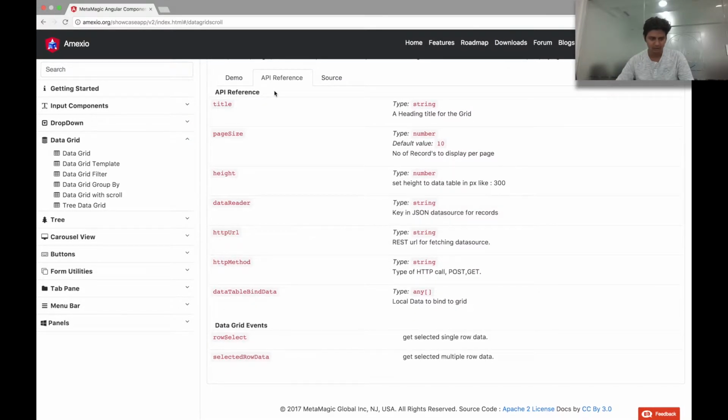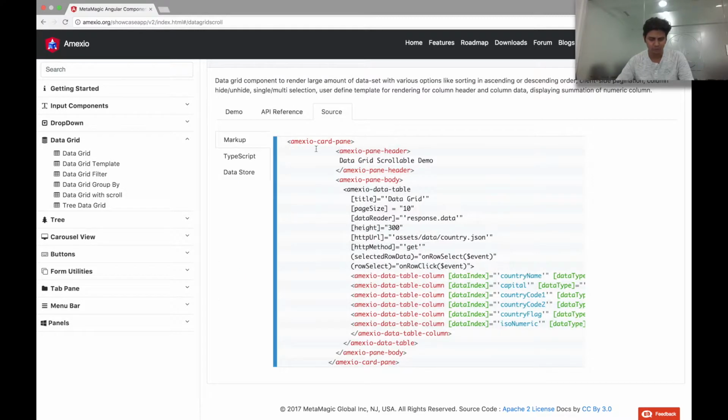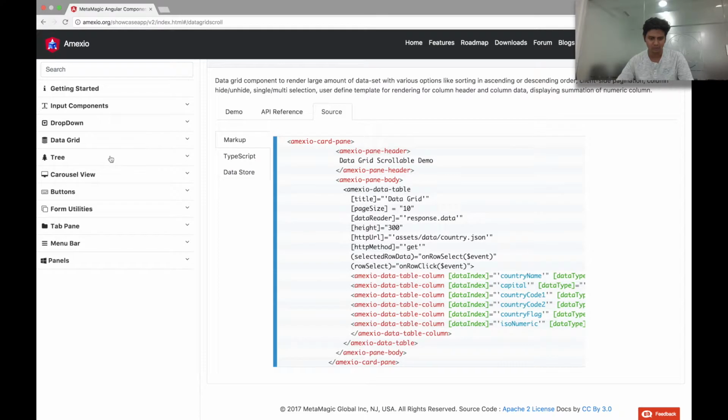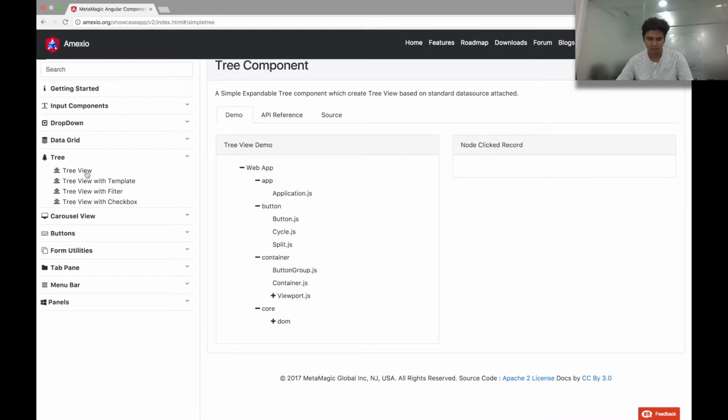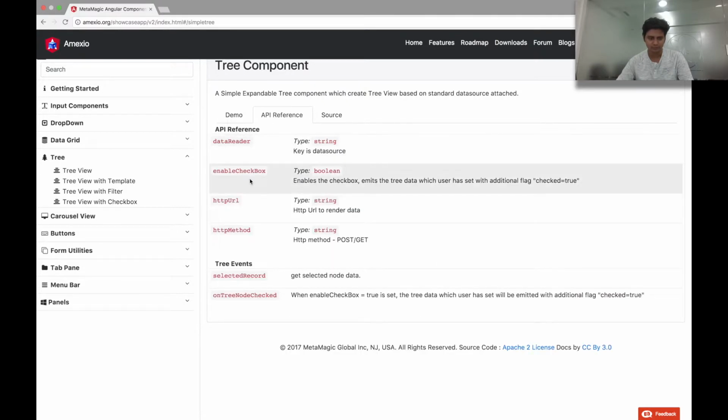Moving on, next is the tree. Tree is basically to show recursive data to the front end. So let's begin with tree. As you can see, this is a hierarchical structure where I can collapse and expand all the data to view its subsections. And in the API reference, you could see how to configure the tree, and the source tab for the source code of the demo page.